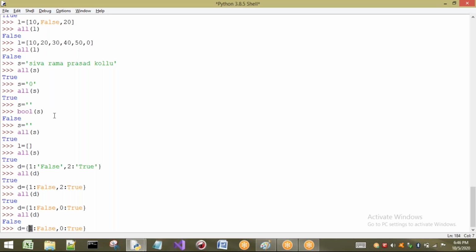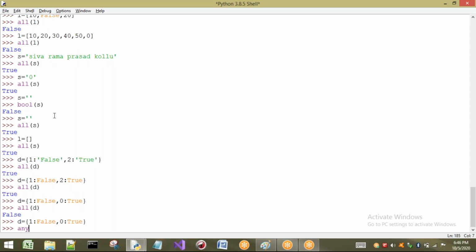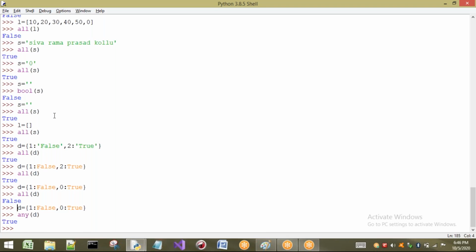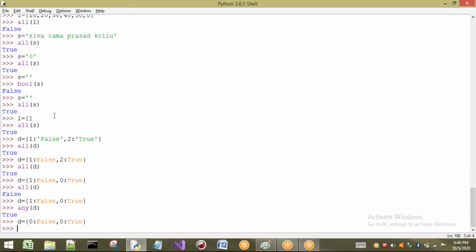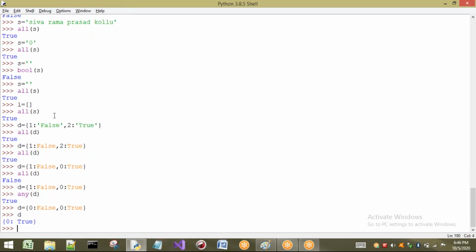So as we have seen all these concepts for all, I will take only one dictionary and explain for you. So see here, if you observe, this is false and this is what? True. So if at least one true is there, any is going to give you true only. So we are going to get true. If your dictionary is going to contain all keys as false, here I am going to take 0. If I take it in this way, what happens? If you observe D, only one value will be there because duplicates are not allowed.